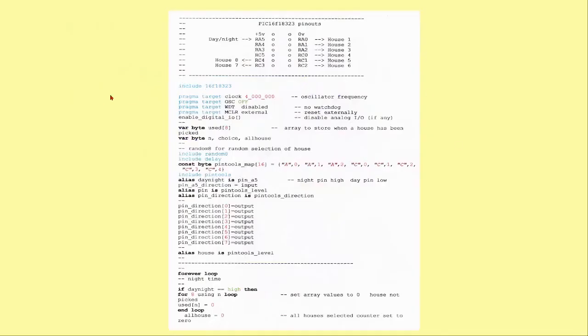The software is shown here. As you can see, we've changed to a 16F18323. The one change in the Pragma is that the Pragma target OSC is switched off. This software uses 2 extra library functions, random and pin tools. Random has a function inside called dice, which would normally give you a random number from 1 to 6. As we need 1 to 8, we have edited that function.